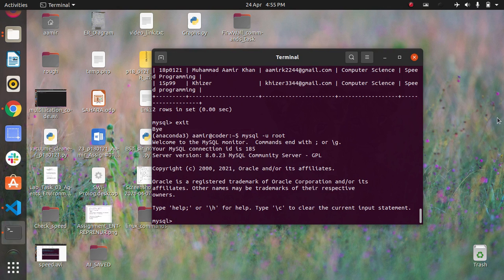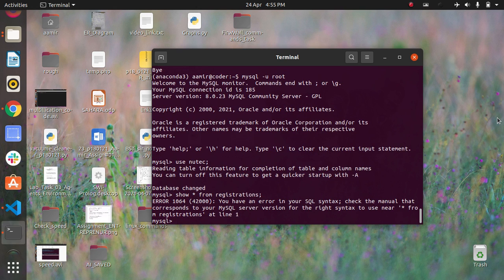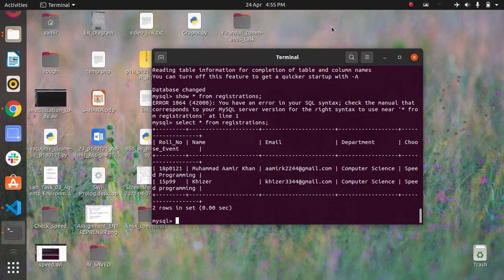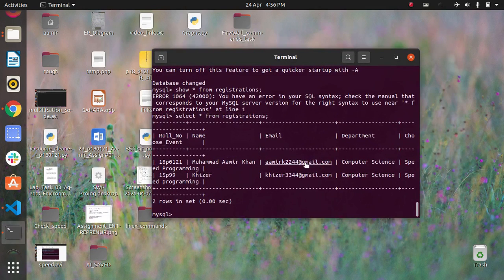So this is our database. I will be using newtech. This is my database, and I will show everything from registration. I have this table of registration in newtech. As you can see, this is my table which contains roll number, name, email, department, and chosen event.